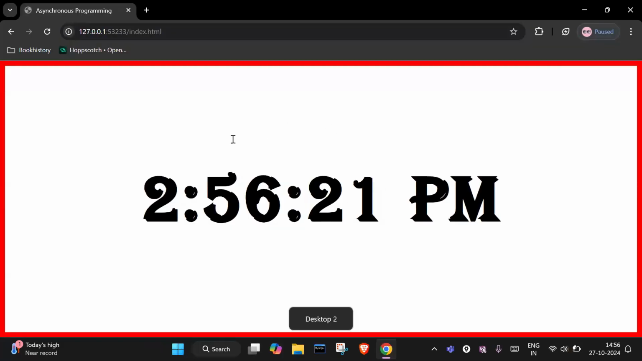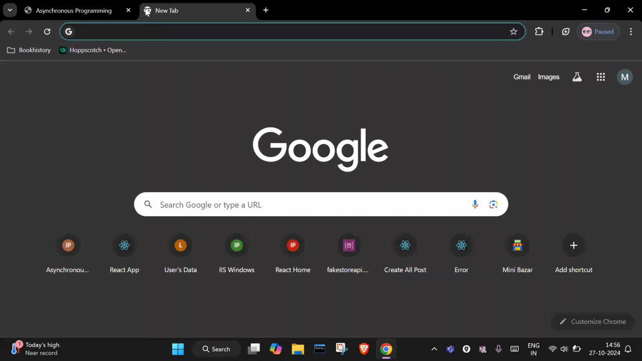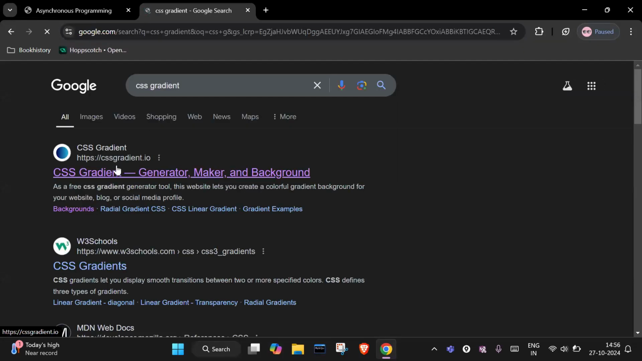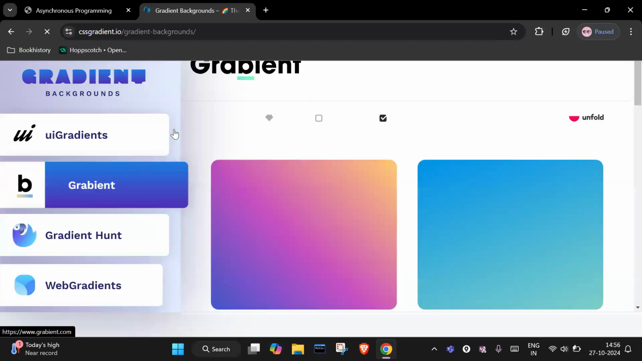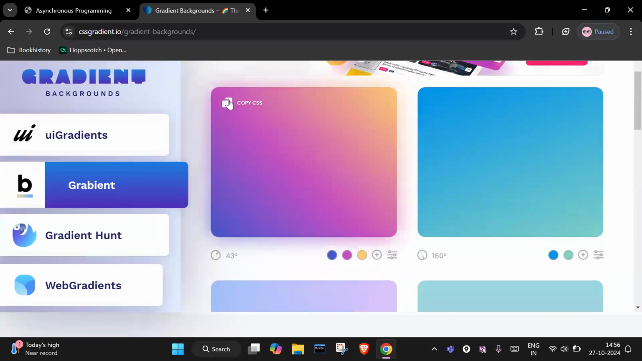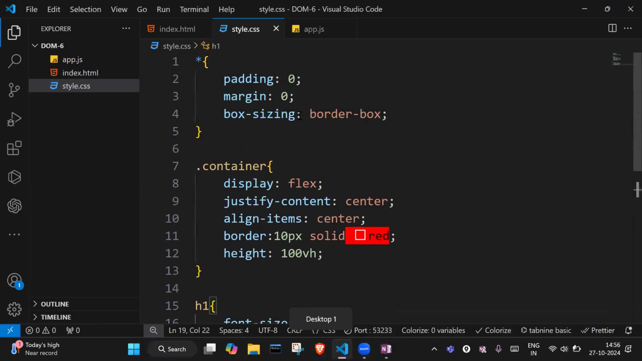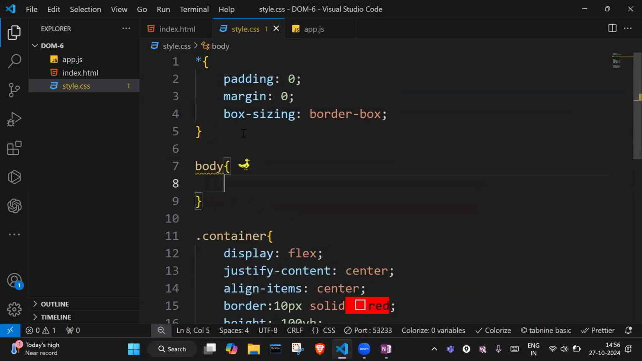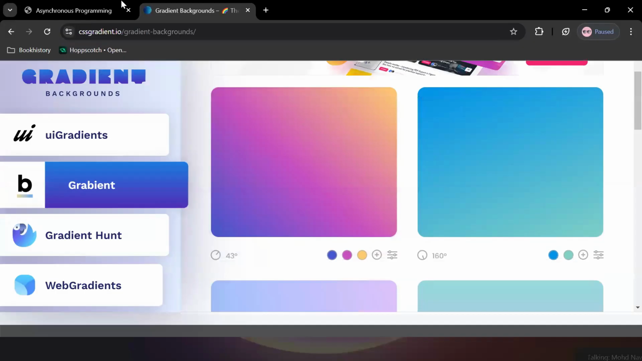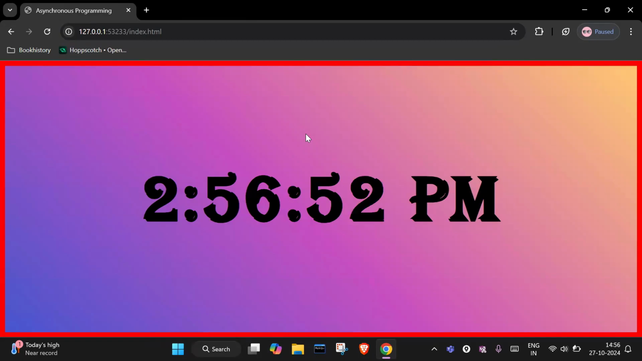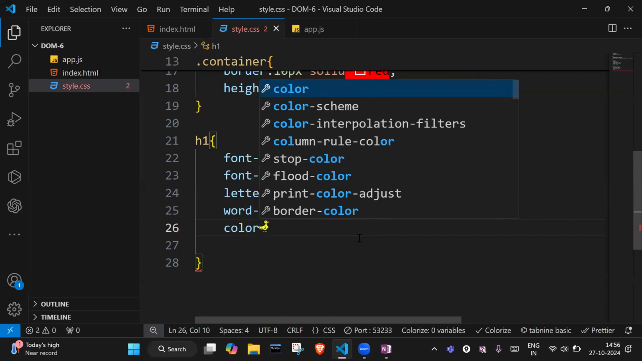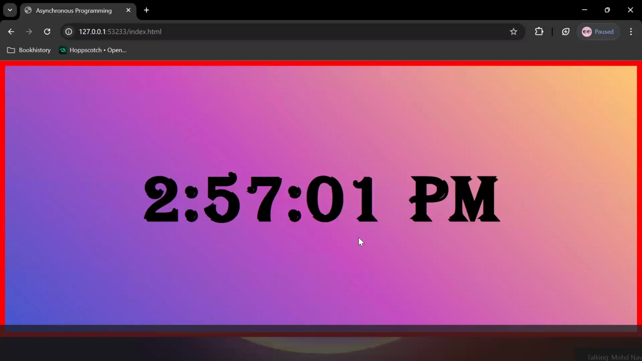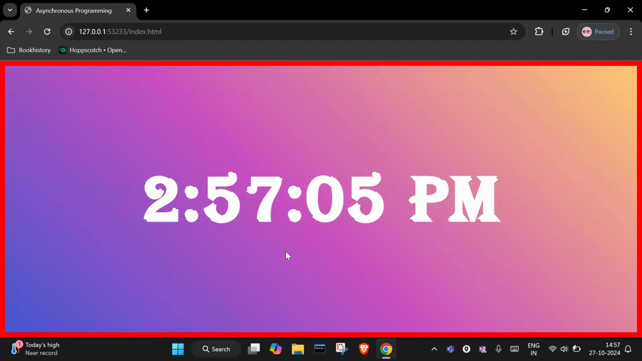And now I will change the background as well. I will take a ready-made background from CSS gradient. I'll go to the gradient site, and here I'll go to the backgrounds, and from the backgrounds, I'll copy any background. I'll copy this background. Copied, and I will paste this background in the body section. So you can see now our timer is looking like this. Now I will change the text color, the font color as well. So I will write here color white. So our time is coming something like this.